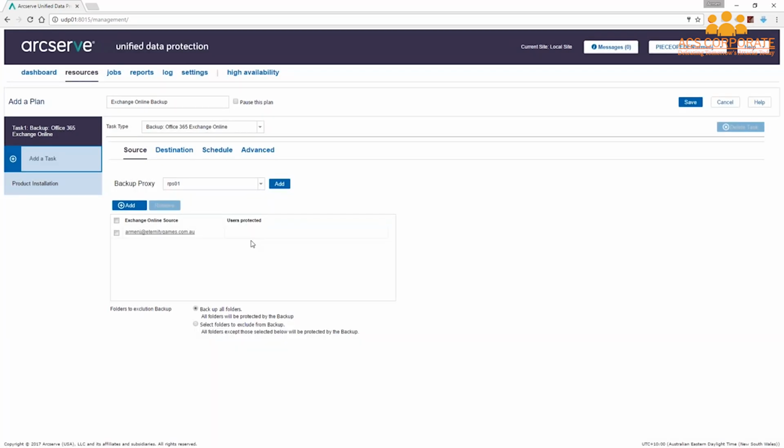So I've only got that one mailbox to show right now, so I just added that in. And then you have the option to choose to back up all the folders within that mailbox, or you can choose to exclude particular folders. So maybe I don't want to back up the junk mail. Maybe I don't want to back up sync issues. So I can choose to exclude those. Or if I do want to have everything, I'll just select all folders.